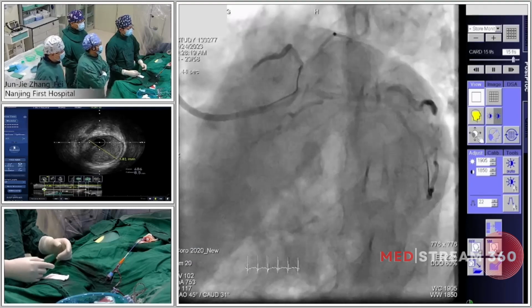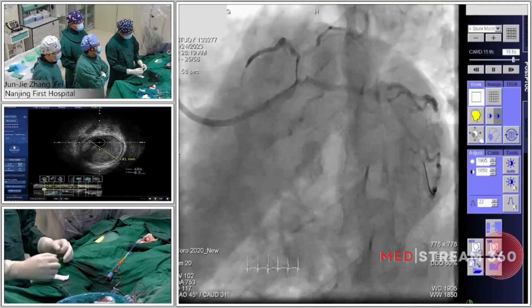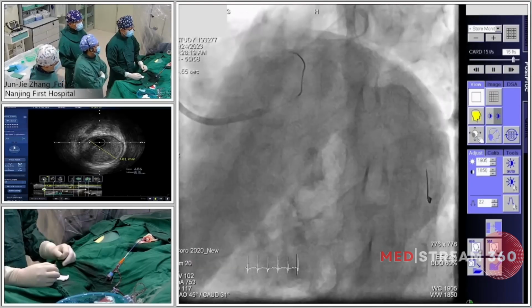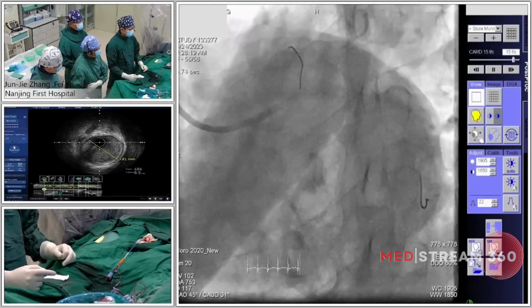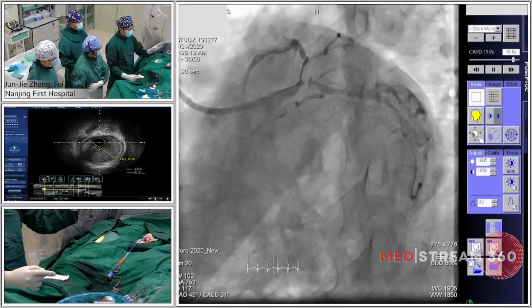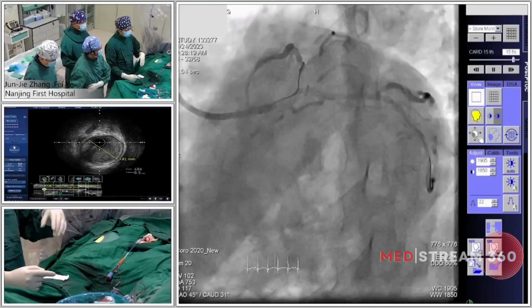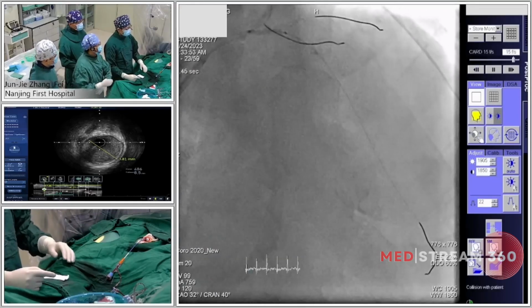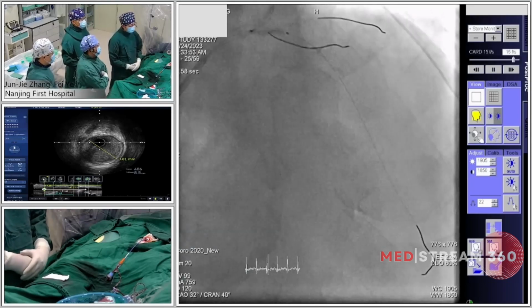Oh, yes, we can see it can negotiate in the LAD very smoothly with a Runthrough wire. This is a Runthrough wire with one curve. So it's enough. If we still fail, we change the view to the RAO cranial or AP caudal, we can find the ostial LAD clearly. So after pre-dilating with a 2.0 balloon, we check the IVUS.